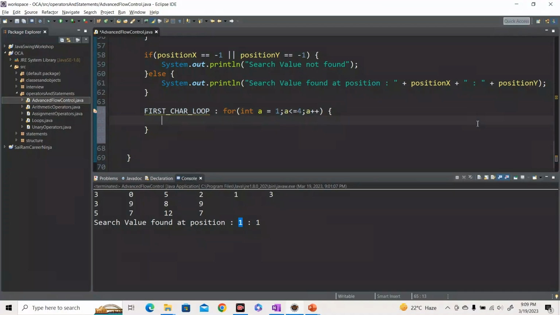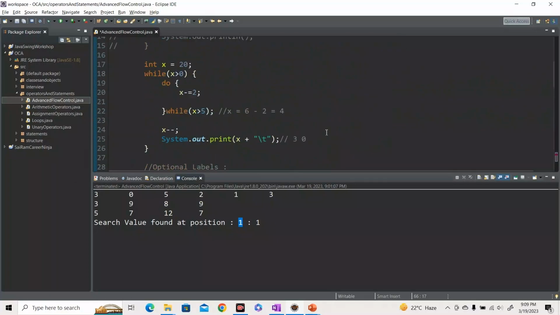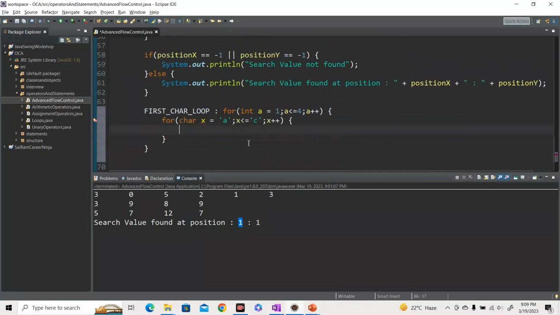And let us take an inner loop now. Let us say for character or char x, let's say x equals a, x less than or equal to c, and then x plus plus. We have already used x somewhere, right? That's why it is saying that x has already been used somewhere. Okay, let's take it as c.